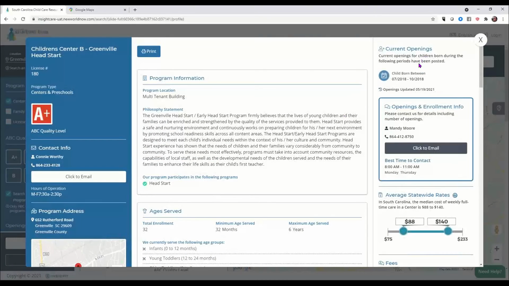Last but not least, here on the right side column, we see current openings. We can see that this program has an opening for a child born between July and October of 2018. We can see that this program has a specific person they want you to call if you have an inquiry about enrolling, and that they've even told us what the best time is to call and get a hold of this person, 8 to 11 a.m. on Mondays and Thursdays.